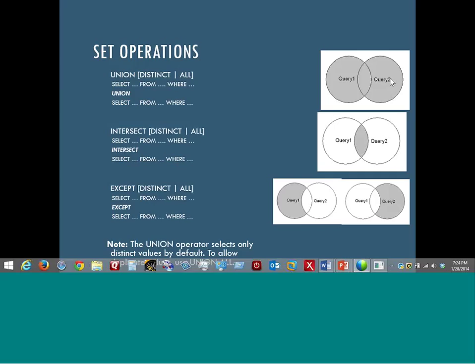When you use the union operation, the results of query 1 and query 2 are combined, minus any duplicates. It will not show duplicates by default. If you want to see duplicates, you will do union all. So you write select column name from table name, then union, then select again, and by using where, you're specifying a condition.